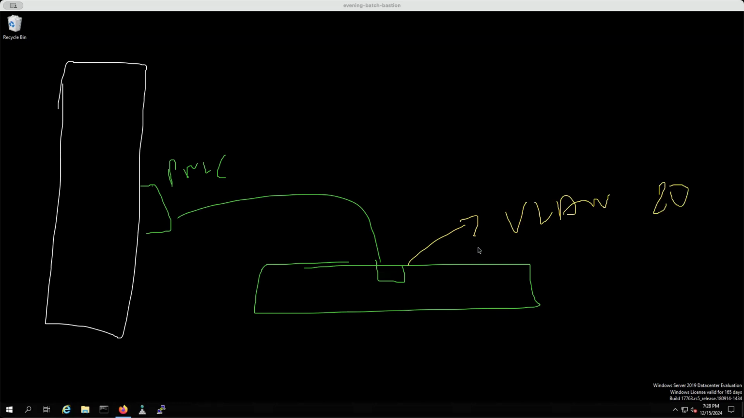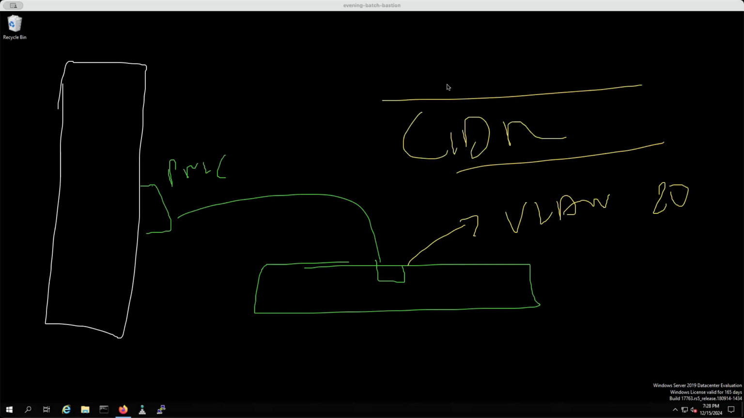If the port is configured on VLAN 20, every VLAN has a CIDR. CIDR is the range of the IPs. So that means this could be 10.10.20.x/24. So this means, here I would have 254 IP addresses on the VLAN.